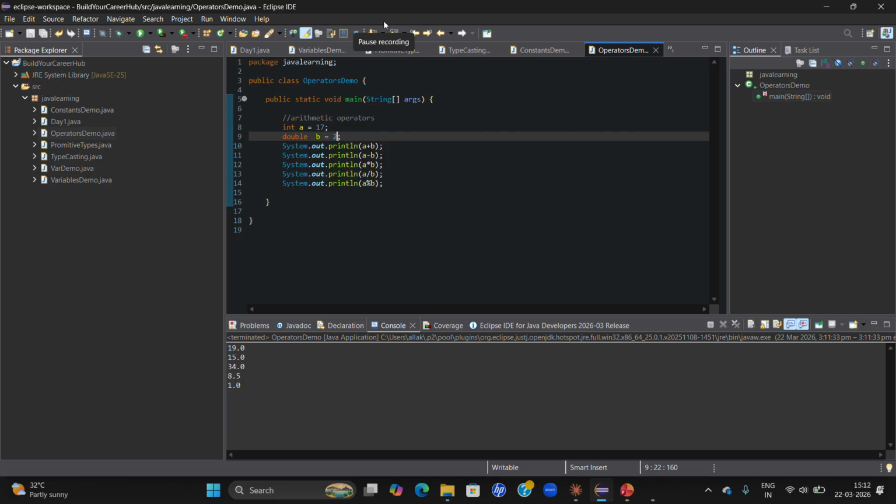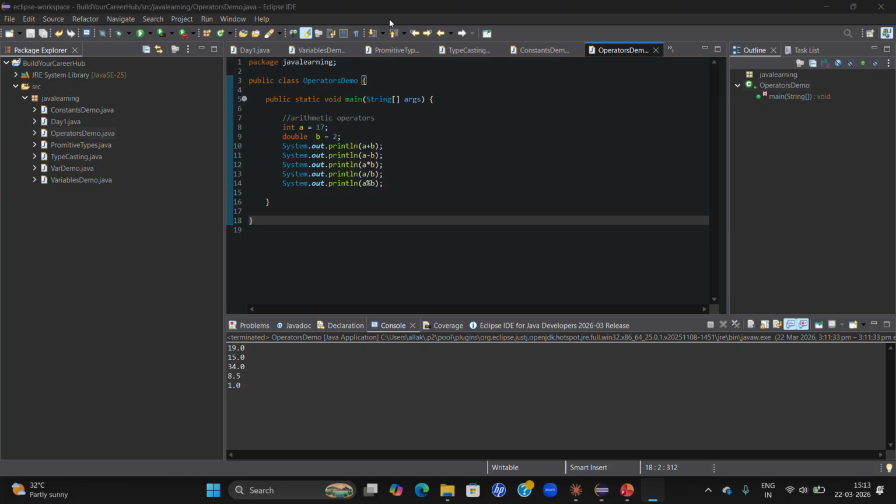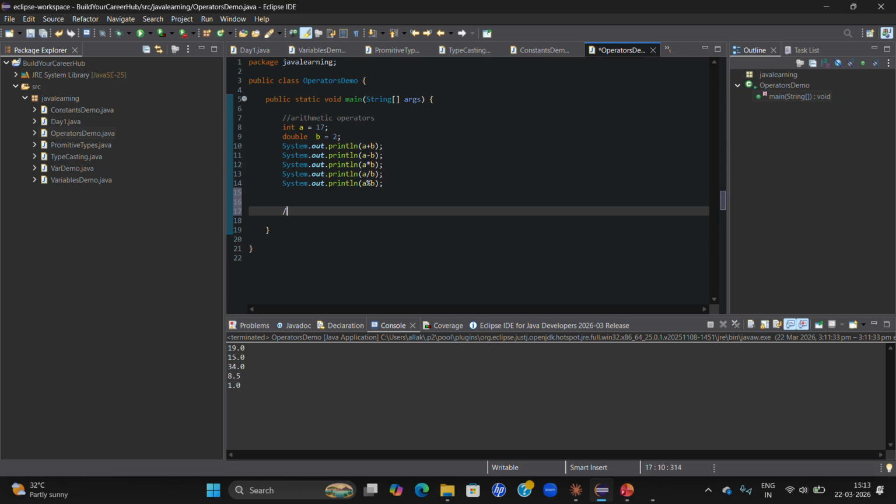Hope you understand the arithmetic operators. And let's go for comparison operators. Now let's look at comparison operators. These always result in either true or false, nothing else, just like a boolean. Let's run the code in Eclipse for better understanding. I'm using the same program. Here I'm writing comparison operators.